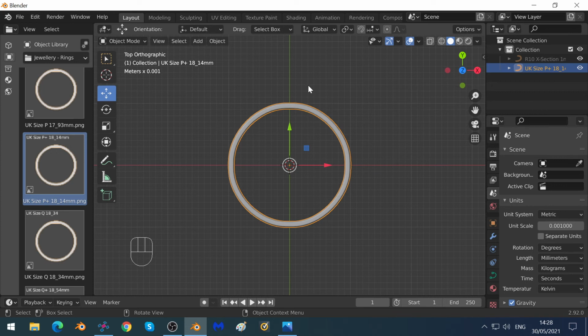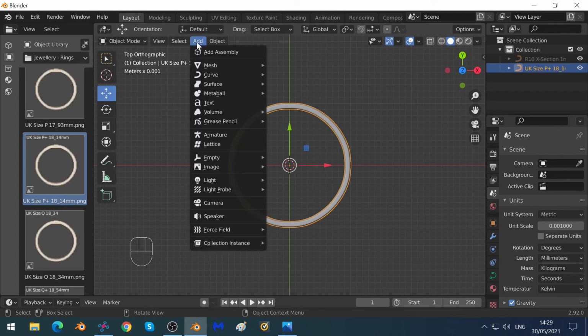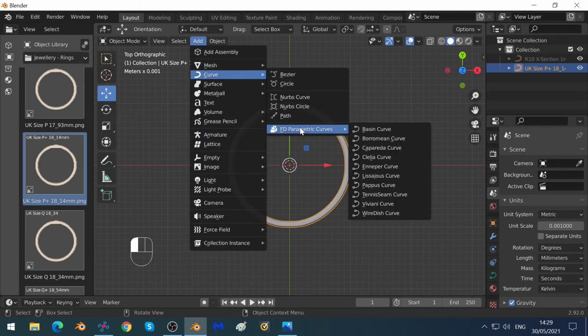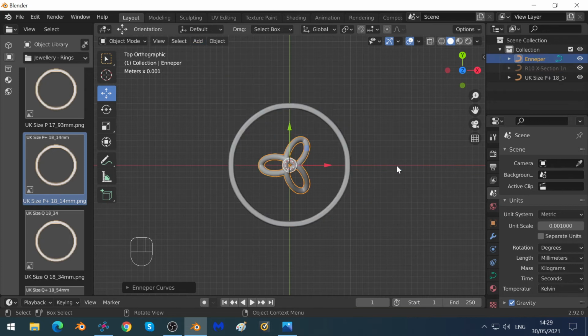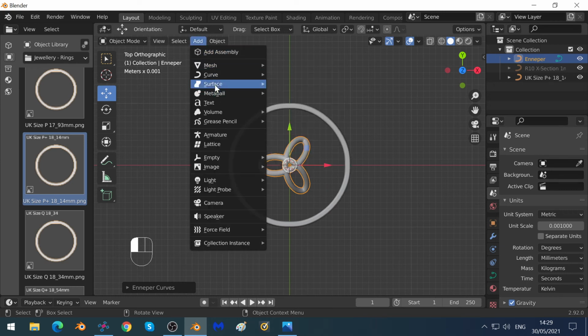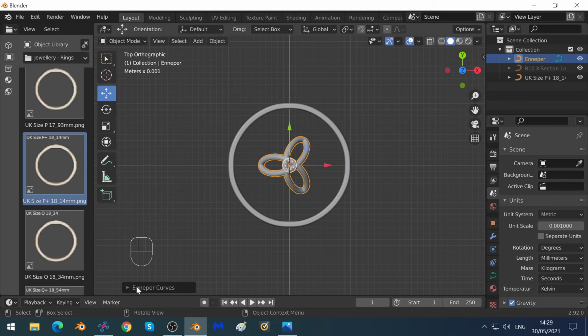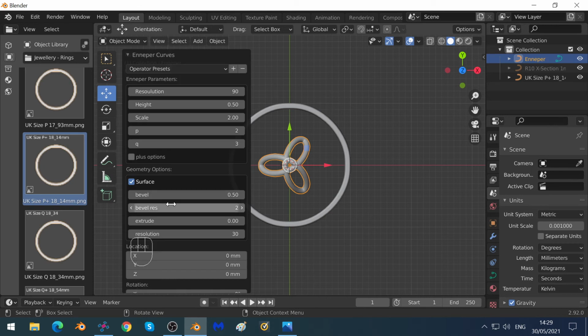Now what I'm going to do is put a sort of cage on the top of this ring, and I'm going to use Add Curve and the Fluid Designer parametric curves, and I'm going to add an Enneper curve, and that's an object that comes up on the screen, and that's a parametric smart object. And whenever you go to add mesh or add curve, etc. over here, always look for this little panel here and always open it up.